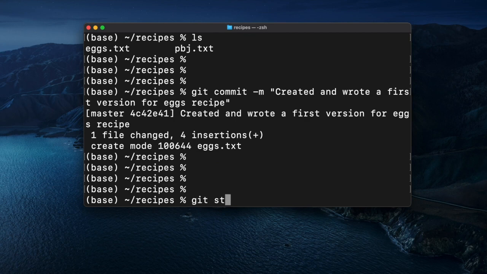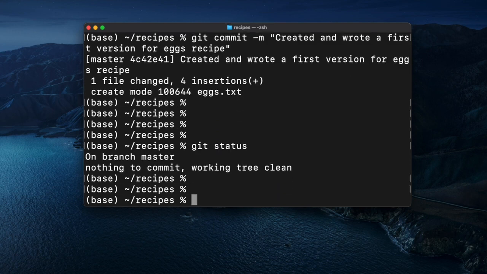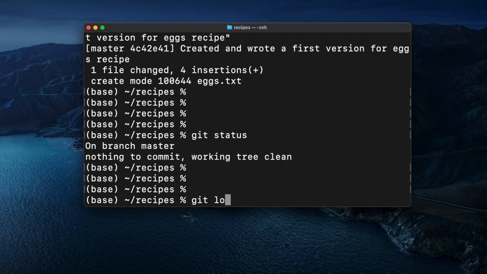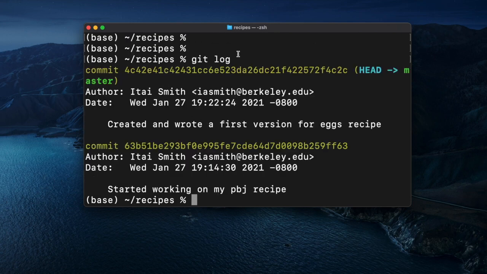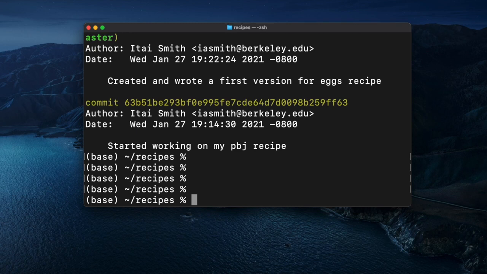Let's see git status now. It is clean, this is great, and if we hit git log, we can see that our second commit was now created. Okay, let's make one more commit.